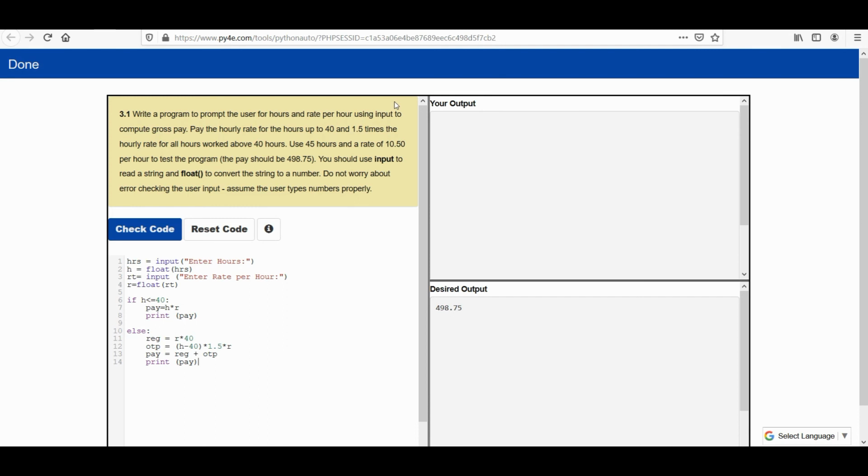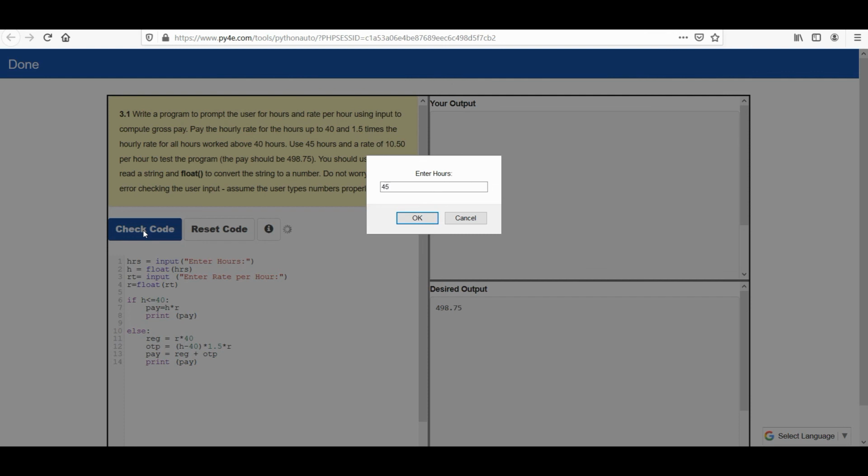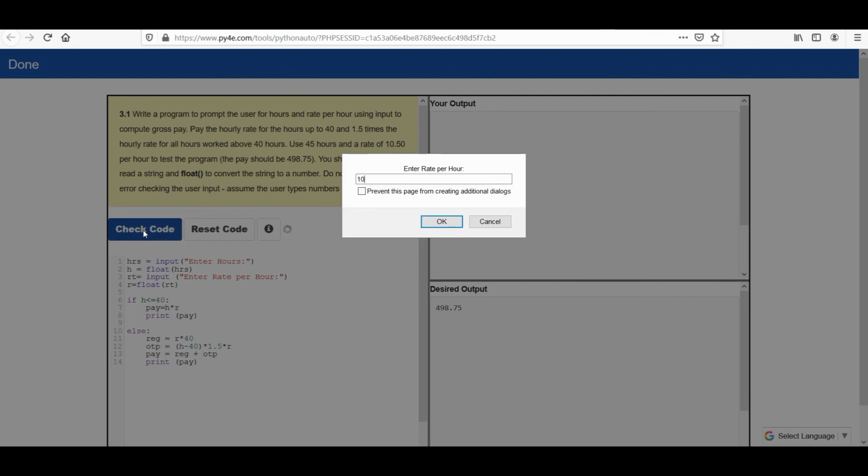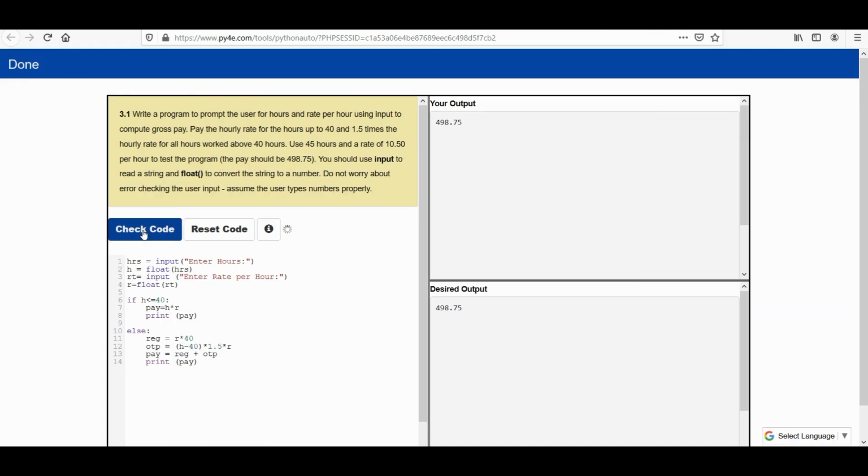Okay, and the question tells us to use 45 hours and a rate of 10.5 per hour. So there should be 5 hours of overtime payment. Let's check if our code is actually working. Hours is 45 and rate per hour is 10.5. And it's a match. And our grade has been updated on the server.